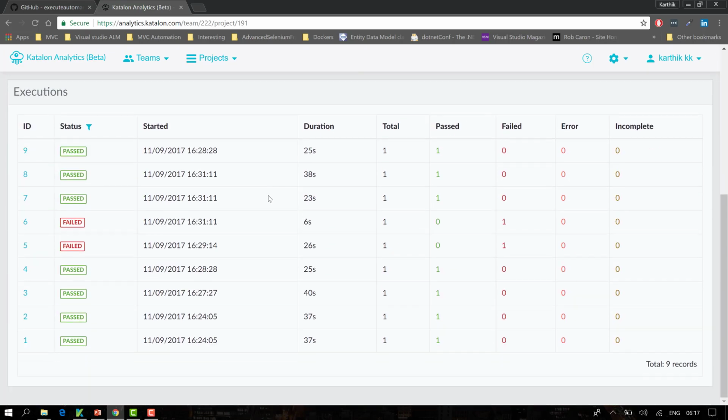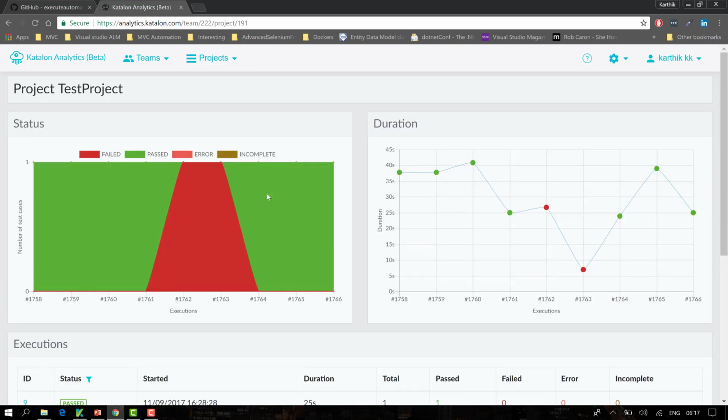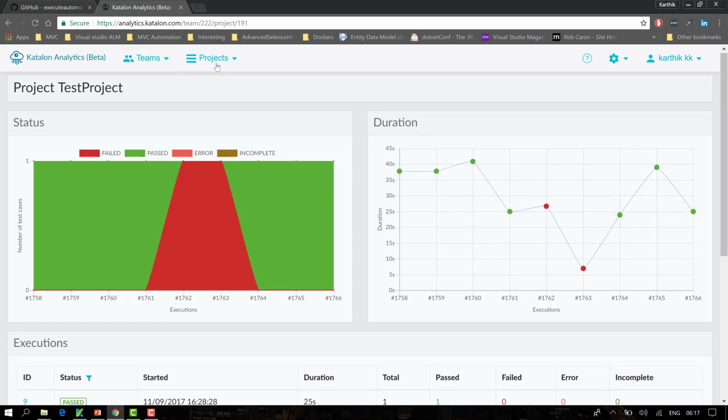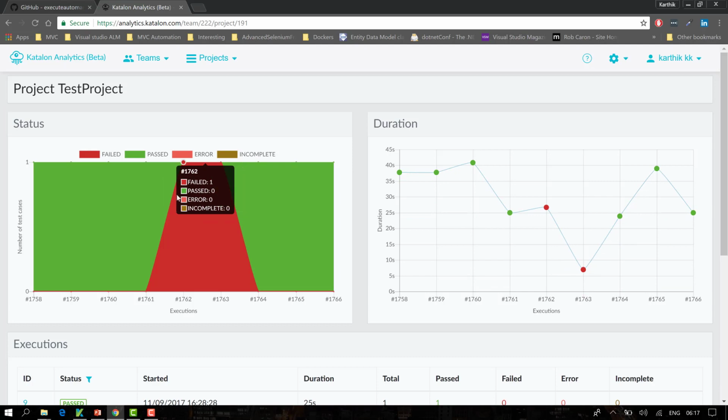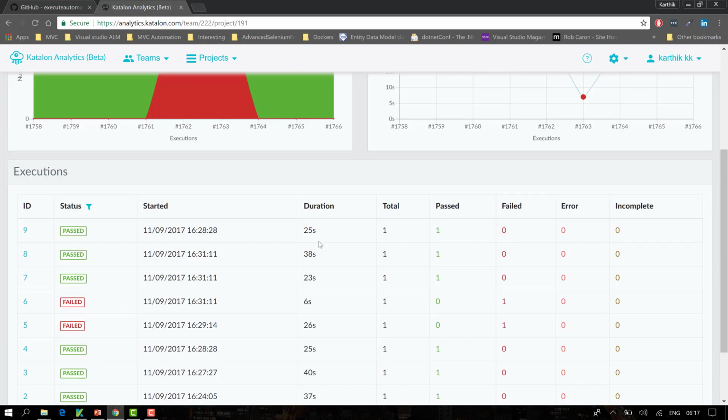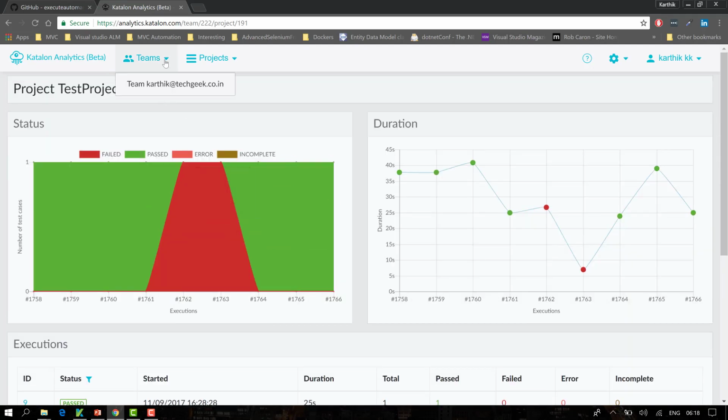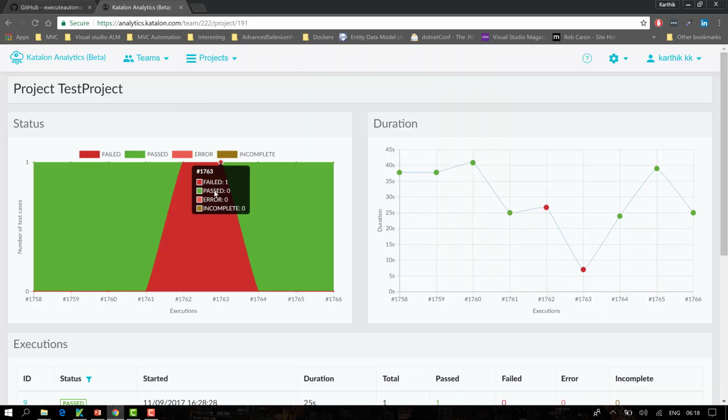You can see that there are some execution tests that happened within my test, and this is the project which you can see here, and there are some historical executions coming up. This is the test project which I'm actually talking about. This test project has the whole report for me. And if you hit the team, and go to the teams at karthik@techgeek.co.in, it's going to show you the same thing again. So there is no big change here. This is the test project.